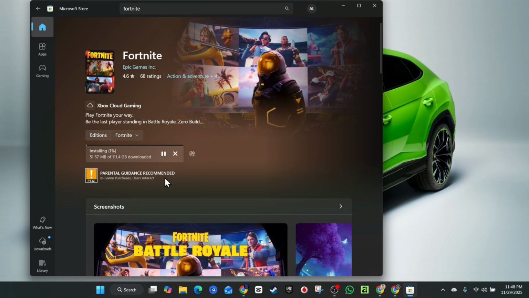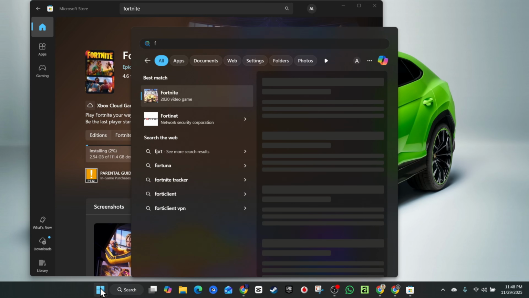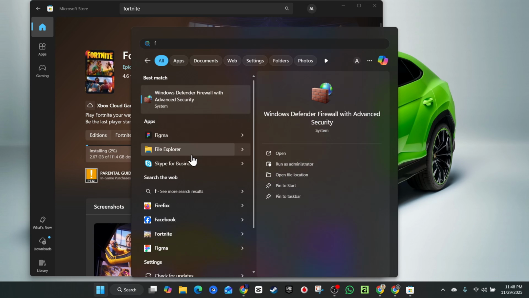Now this is going to take a bit of time, guys, but once this is done, you can easily go ahead and open the game from the Microsoft Store or on your PC. You can search for it afterwards by clicking the Windows key and start typing Fortnite, and you will be able to find the game that you can easily open.